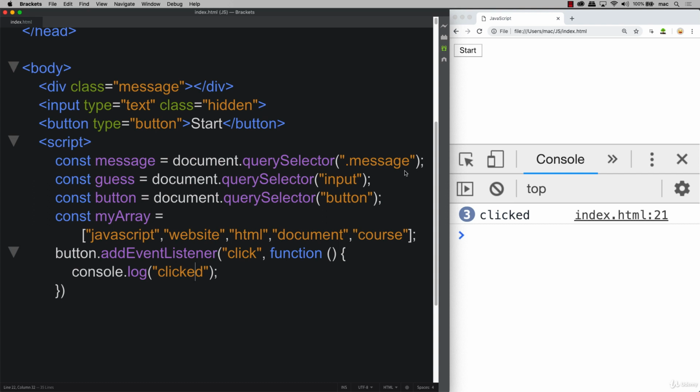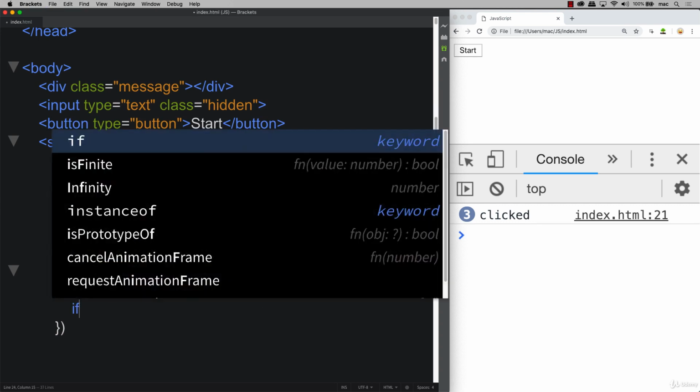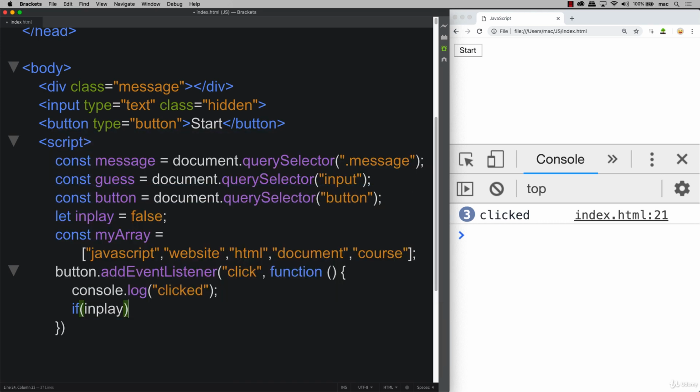So now we've got the button gets clicked, and we need to check to see if the button was clicked, and we're going to create a variable. We can call that inPlay, set it to false, and when the button gets clicked the first time, we're going to check to see if inPlay is false, and if it is false, then we're going to update inPlay to be true so that we can't click it another time.